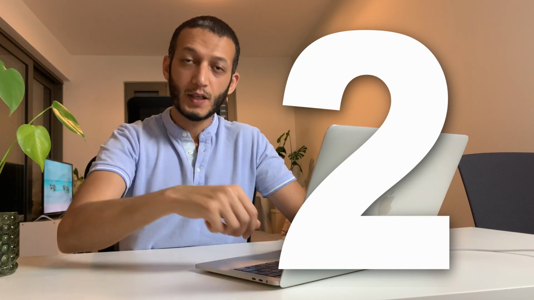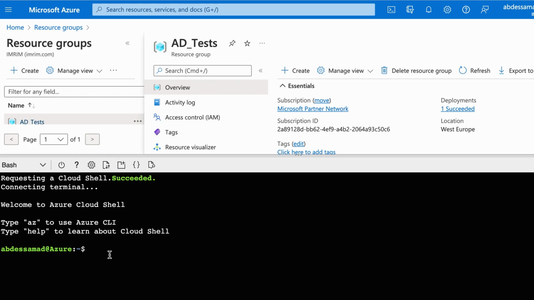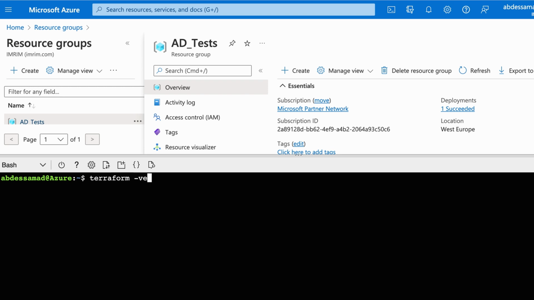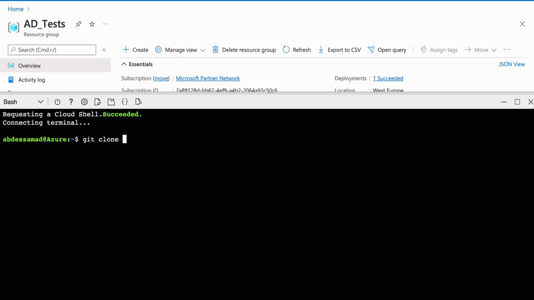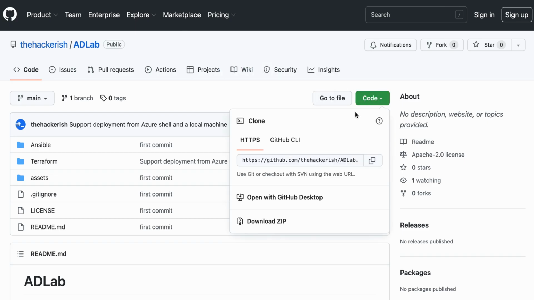Step 2, download the code. For this step, you can either use your machine or Azure shell. I recommend the second, because you don't have to install any additional software. It is literally just one command, git clone and the URL to the lab code. This is a public repository I made available to you.